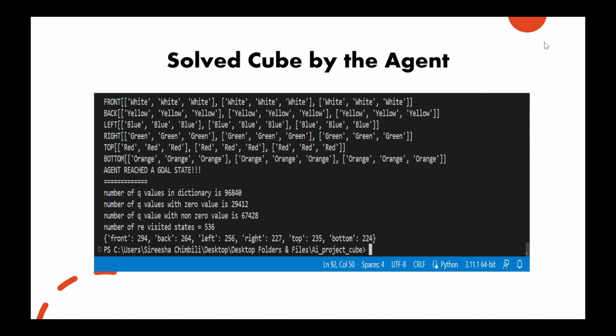See here, this is the actual solved cube. We can see the output here. In the front, everything is white. In the back, everything is yellow, left blue. We achieve that solved cube in the final.